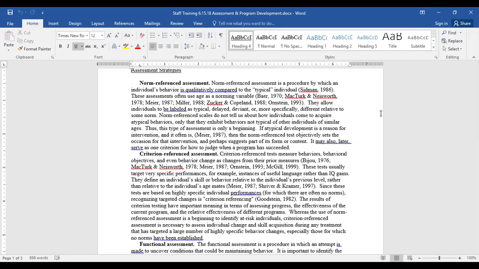So norm reference and criterion reference, they're both helpful. They're both useful and should be used in combination. We shouldn't be teaching to the test, right? We shouldn't be pulling programs straight from an assessment and then only teaching what's next in that assessment, because no assessment is going to cover everything anyway, and that's also not very individualized.